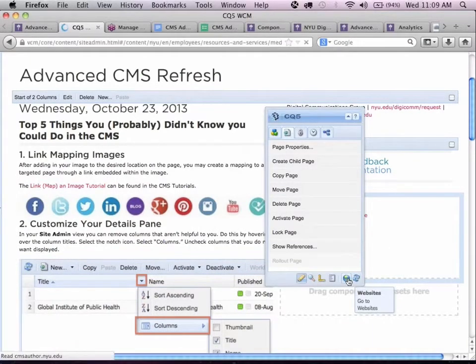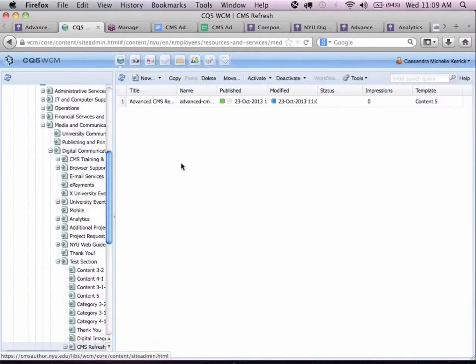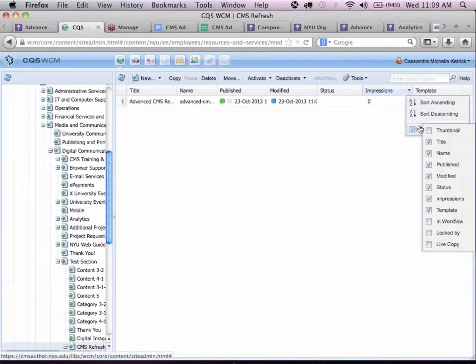Go back to our site admin view. So I was in edit view, and now I'm going into the site admin view. And as you can see, I have these different displays. We don't have impressions in the CMS, so I'm going to turn them off by selecting the notch, and then I can go in here and uncheck that item. So modified, usually we want to know that. Published, name, and title, these are all things usually we use. And template, I actually use a lot. And status is always blank.